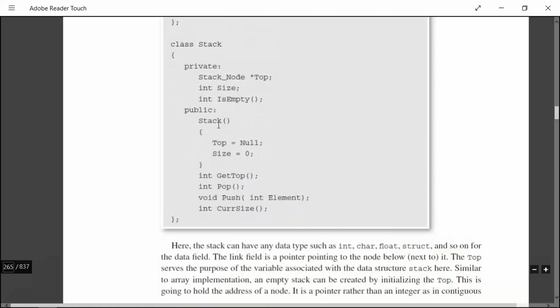Next, stack: you are declaring a method. This is a constructor, because it has the same name as the name of the class. In that constructor, you are initializing the top pointer to null and size to 0. Initially the stack is empty when you create it, right? So the top pointer is null and the size of the stack is set to 0.